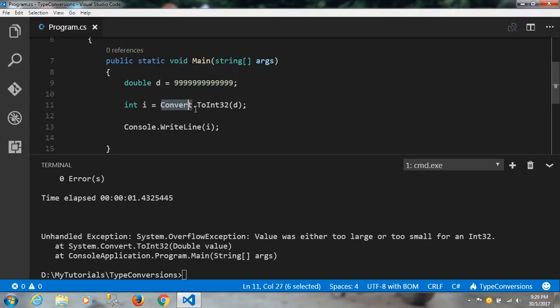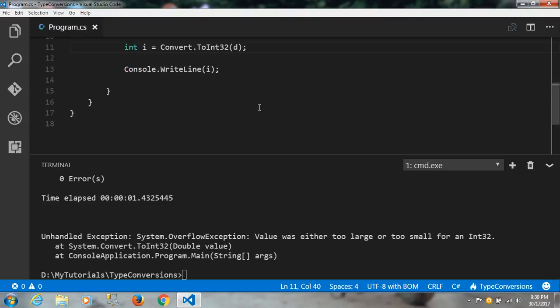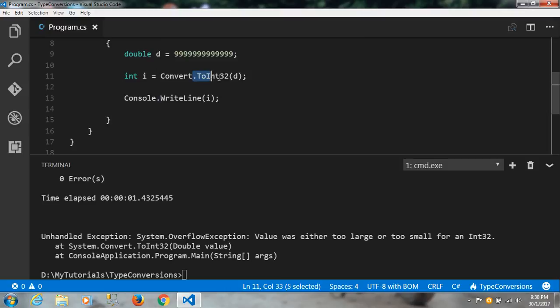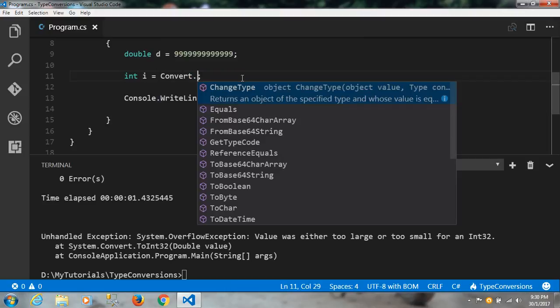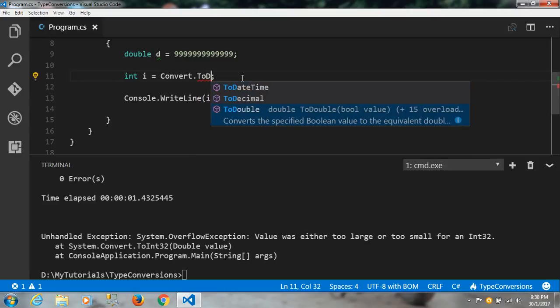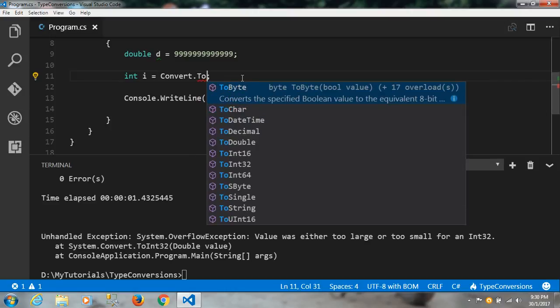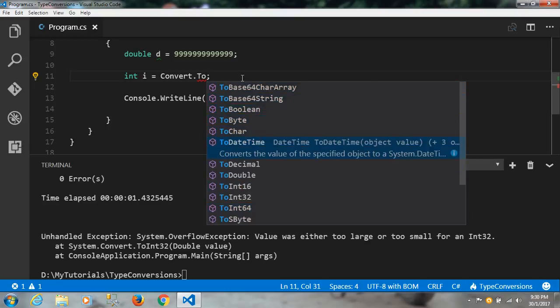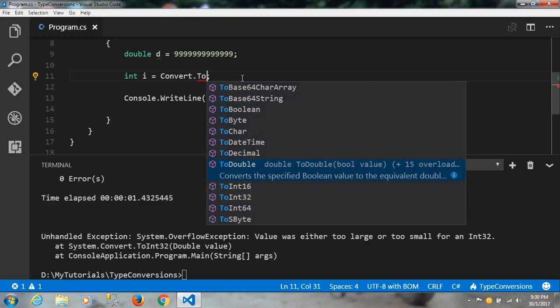If we had used the explicit conversion, we would not have any error and we would have the wrong values, and that would not be acceptable. So these are the basic type conversions we can do. There are several other type conversions in this Convert class also. Just go through it and you can see all these: ToDateTime will be there, ToDecimal will be there, ToDouble will be there. Just go through all the available options one by one, and if any clarification is required, just comment below.